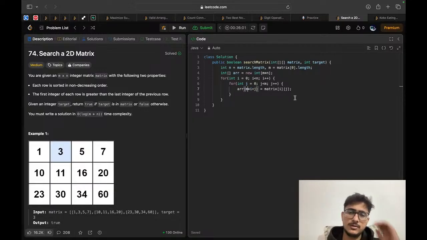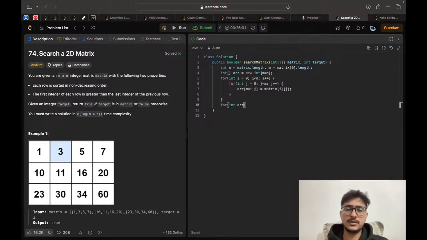M into i. M here is 4, so 4 5 6 7, 0 1 2 3 4 5 6 7 8. Okay, I think this will work. Let's try printing our array.